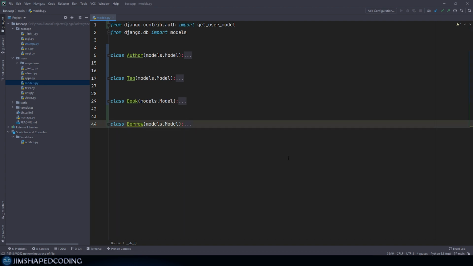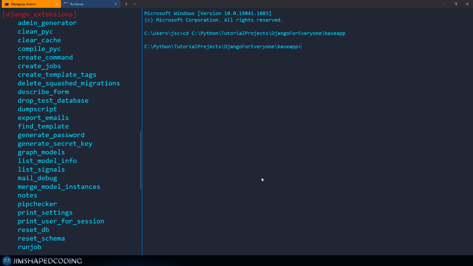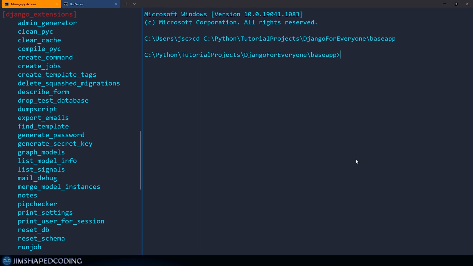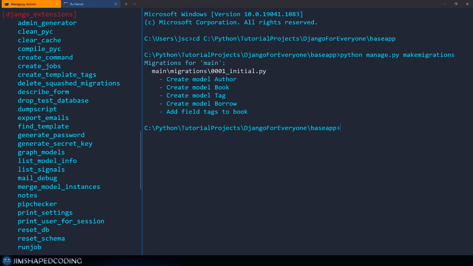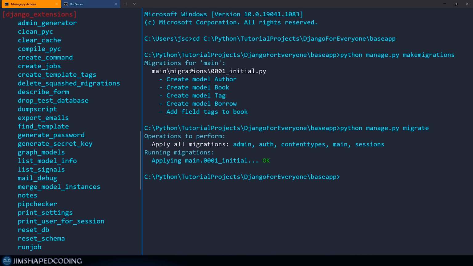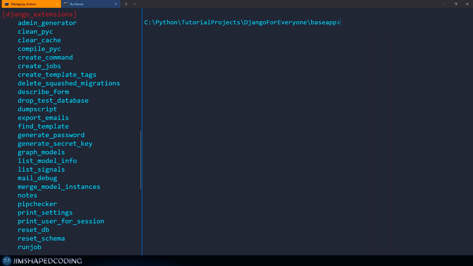Now that we have those models, we can just go ahead and use makemigrations and migrate to see them in our database. I'm going to do that first. Let me make this a little bit bigger and say python manage.py makemigrations, and then python manage.py migrate like that. You can see that everything is pretty much okay now, and let's go ahead and see how admin generator works.